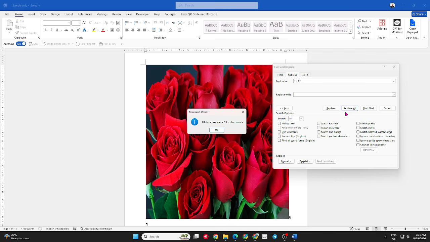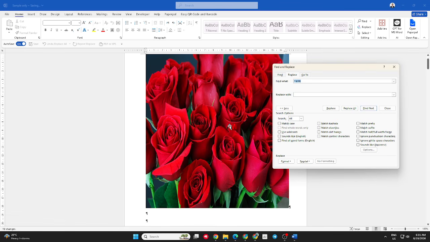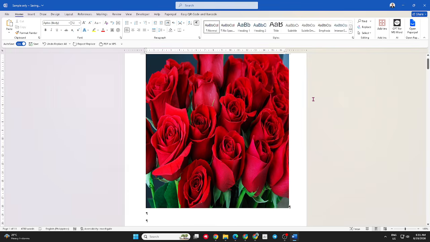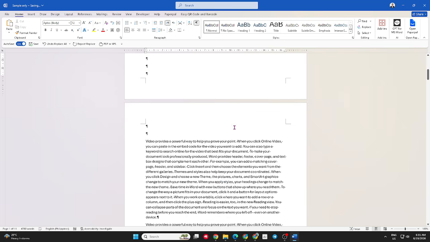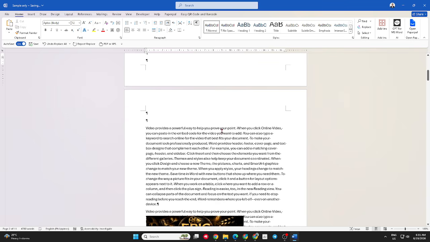You don't need to delete each marker individually, which can save a significant amount of time when working with a long or complex document. After the process is complete, a dialog box will appear, showing the number of replacements that were made. This confirms how many index markers Word removed from the document. Click OK to close the confirmation message, then review your document to make sure the index markers have been removed. Your main document content should remain intact, with only the index markers removed.